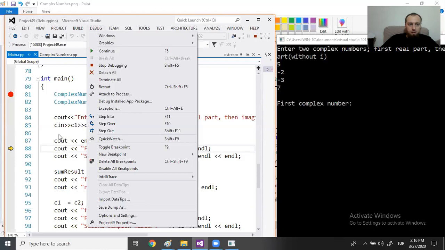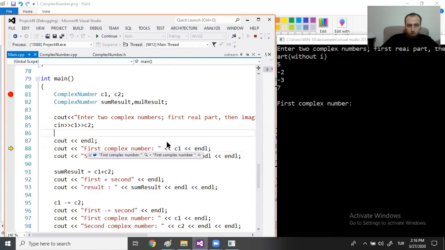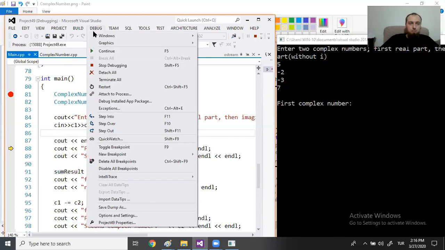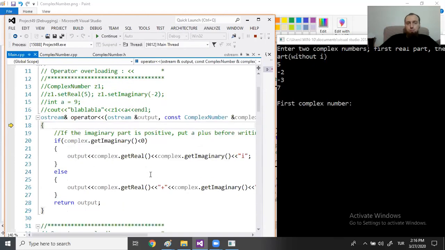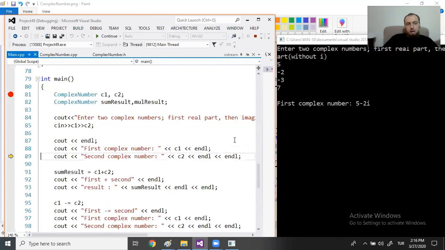Again, debug. So we are finished with printing this one, but we are not finished with this line. So now we print C1. And this is the cascading printing that I've been talking about. Again, I step into, and let's see how we print a complex number. I'm using F10 now. If get imaginary is smaller than 0, and it's not, then I print it like this. You see the output. Then I return the output in order to print the end line, and this is it. I do the same with the second line.